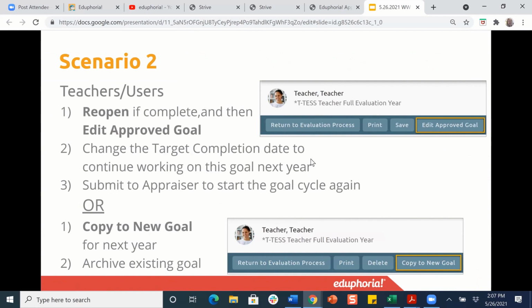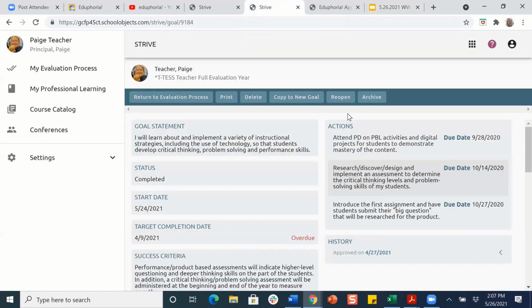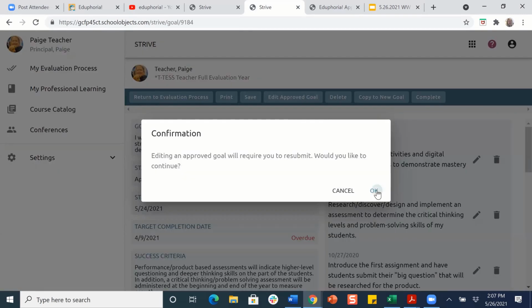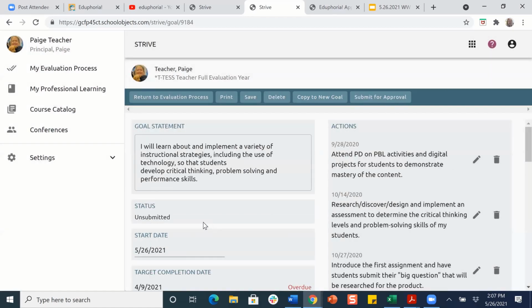Scenario two would be if my administrator says, no, I don't think you did complete that goal. I want you to continue working on it next year. So as a teacher, I can go in and I can say, I want to reopen this goal. I'm not going to archive it. I want to reopen the goal. I want to edit that goal. And it says I will have to resubmit, and I know that.